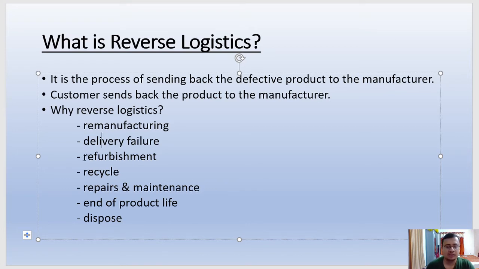The next reason could be for refurbishment, because the product is having some defects in it. Yes, the next reason could be of recycle, means if there is the end of the life cycle of a product, then eventually you will recycle that product, right? And if it's recyclable, some parts of that product are used for recycling and other parts are just disposed of because of no use of that product.